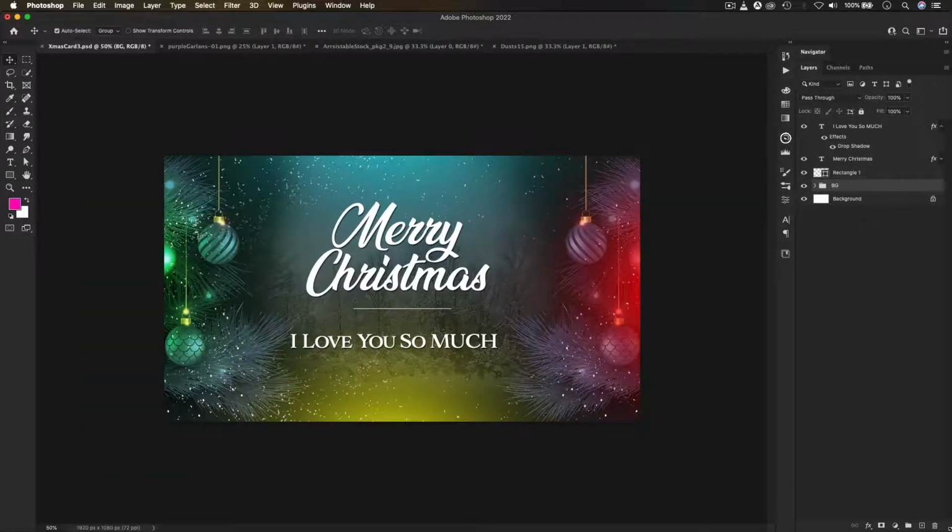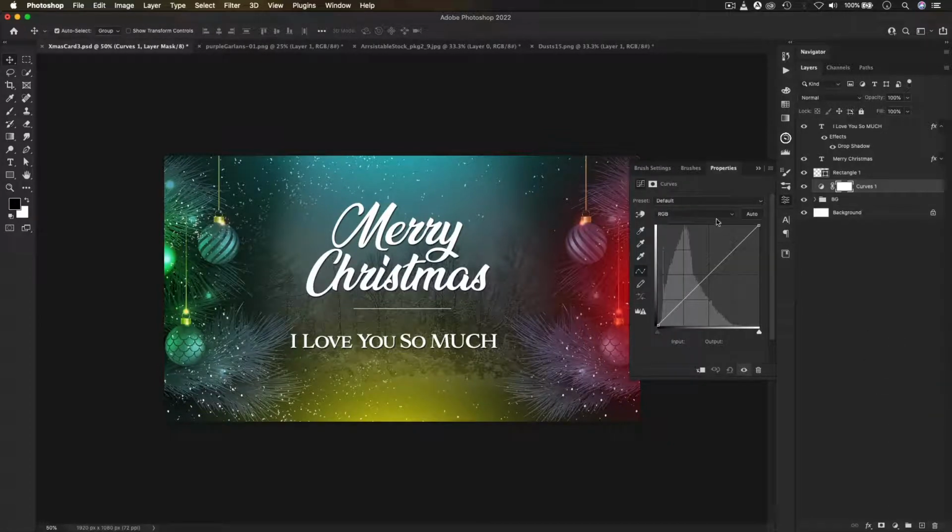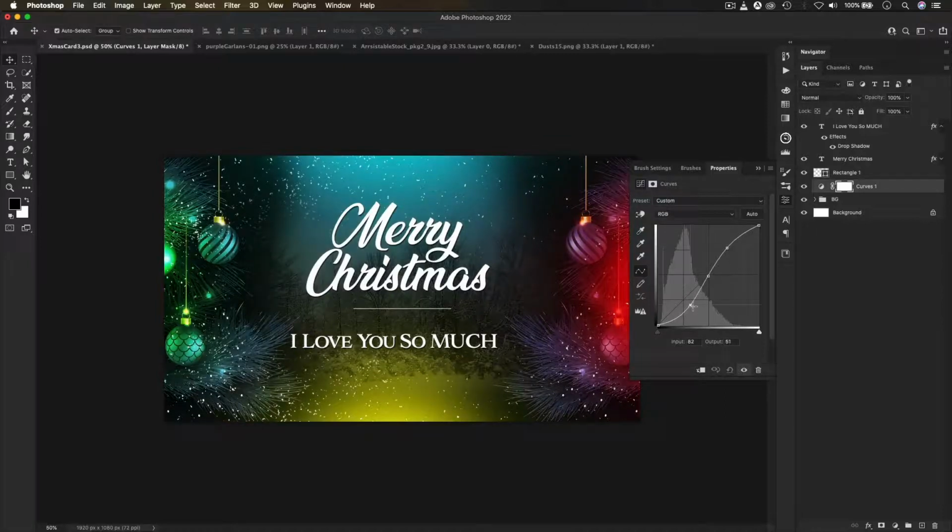Okay, now that our design is ready, we're gonna color grade it. I will add a curves adjustment and create an S-curve on that little thing, just like this. Just move things so that my design looks a little bit much better.